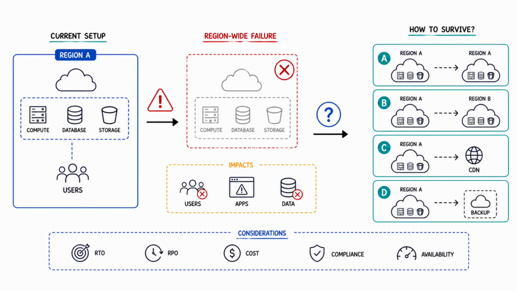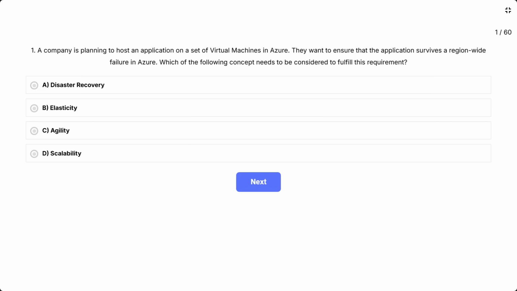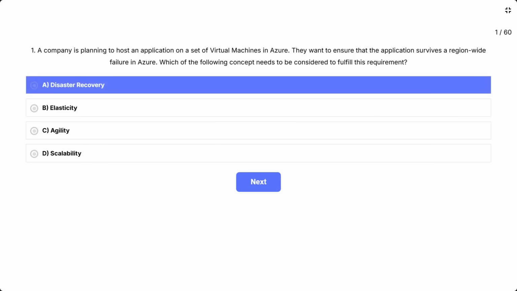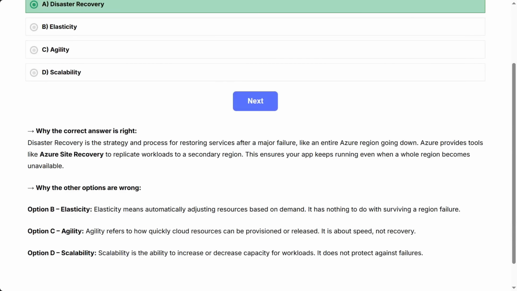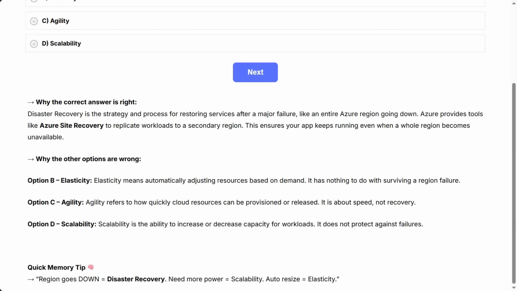The key phrase here is region-wide failure. That's your biggest hint. This is not about scaling or speed. It's about surviving a catastrophic outage. Correct answer. Disaster recovery. Disaster recovery is the strategy and process for restoring services after a major failure, like an entire Azure region going down. Azure provides tools like Azure Site Recovery to replicate workloads to a secondary region. This ensures your app keeps running even when a whole region becomes unavailable.